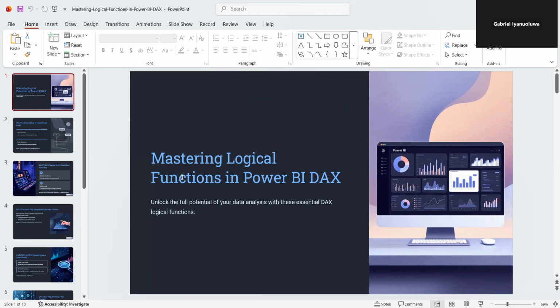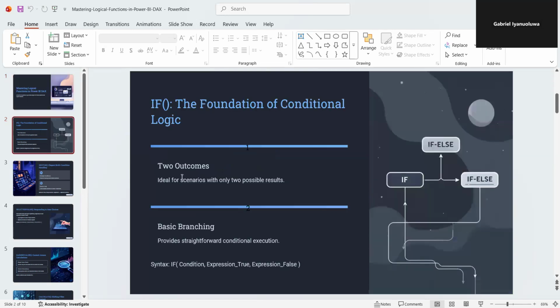When we are working with logical functions, there are different functions, and it is very important for us to know how to work with them. So I have brought you a few questions for business requirement analysis. The first one is the IF function. This is the foundation for conditional logic, and mostly it is used for two outcomes, for a scenario with only two possible results.